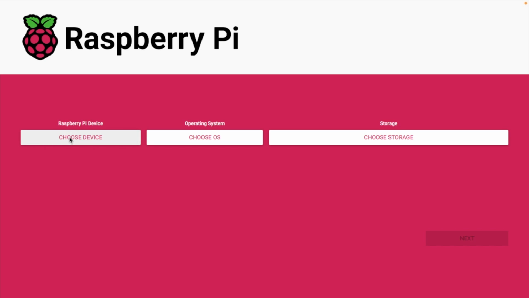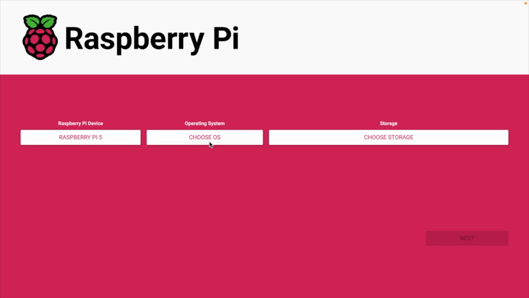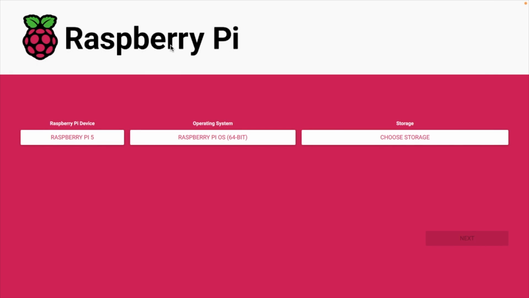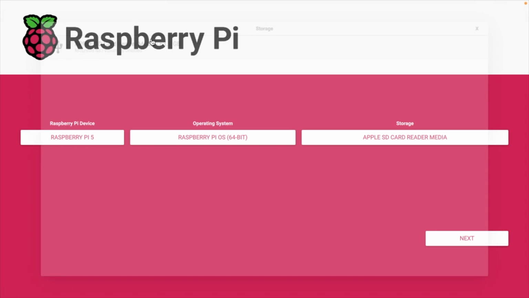First it says choose device, so I'll click that, and I'll say I have a Raspberry Pi 5. It says choose OS. So I'm going to go with Raspberry Pi OS 64-bit version. And then it says choose storage. And I'll choose the microSD card.